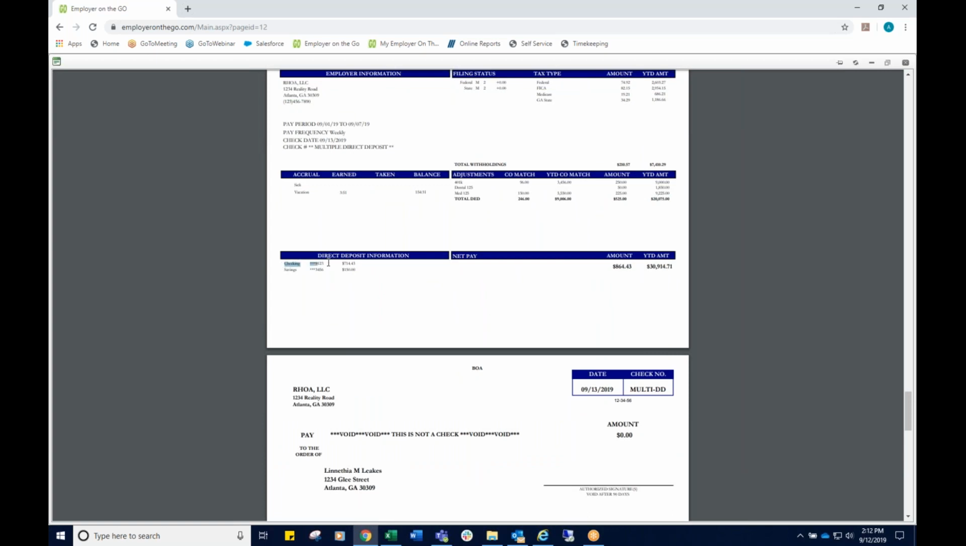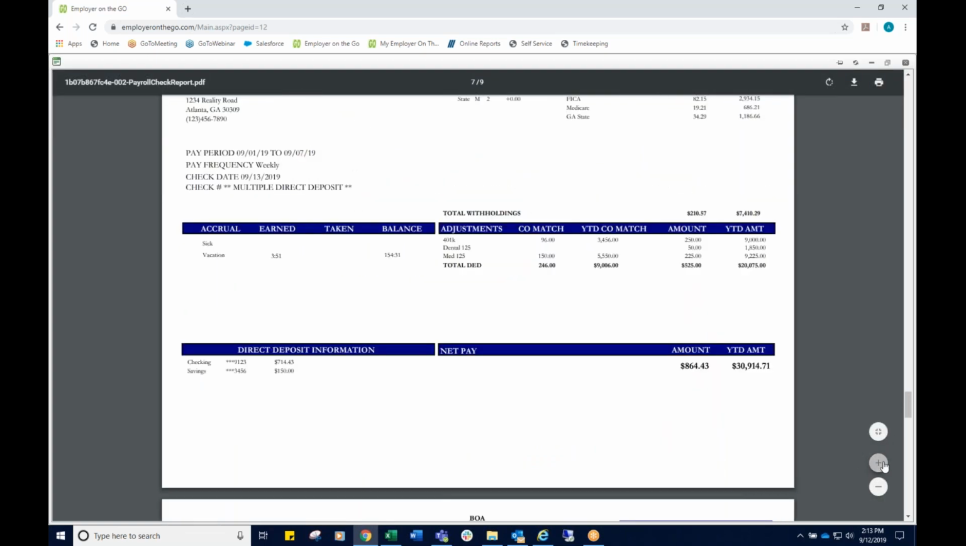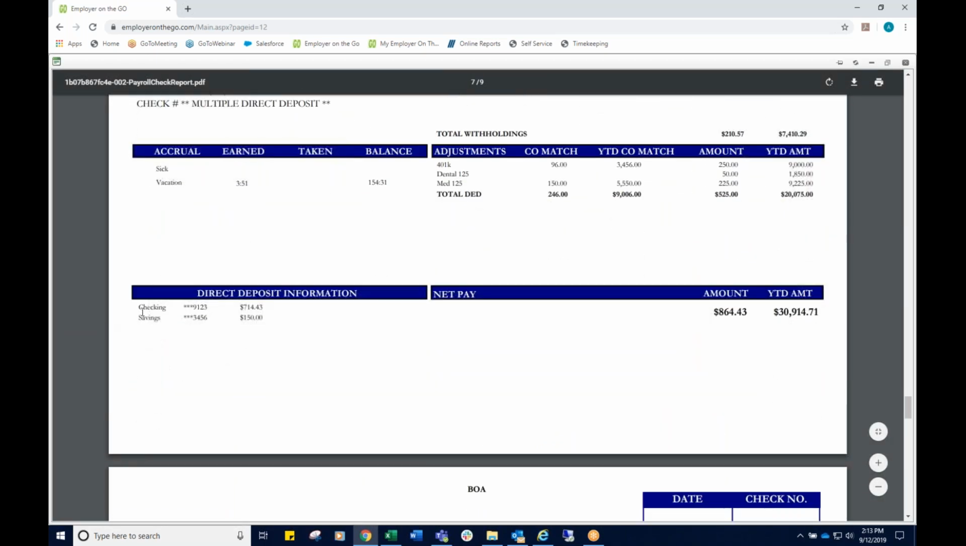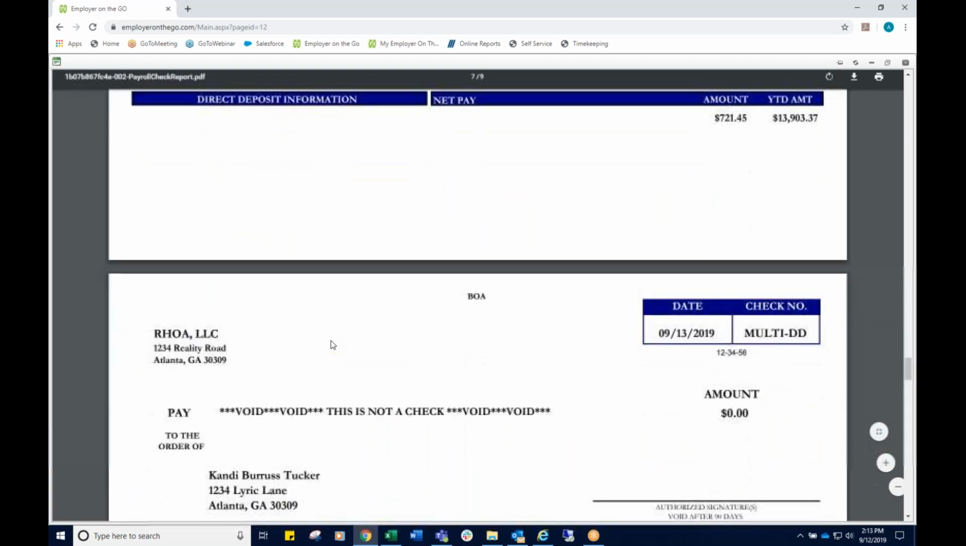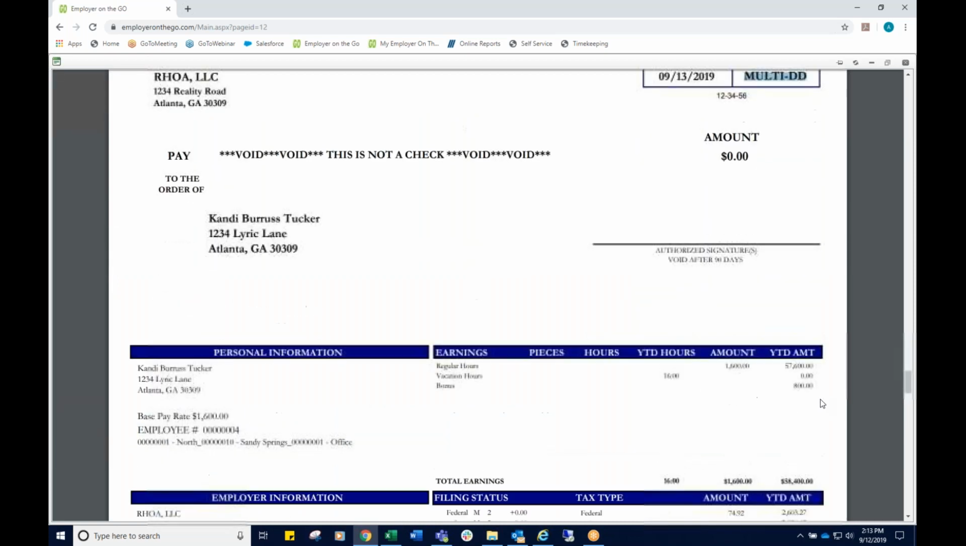And then if I go down to the bottom, I see she has $150 going into her savings account, and then the remainder going into her checking account. So you can see down here, that it will say have multiple direct deposits listed, and then up top it will say that it is indeed multi-direct deposit.